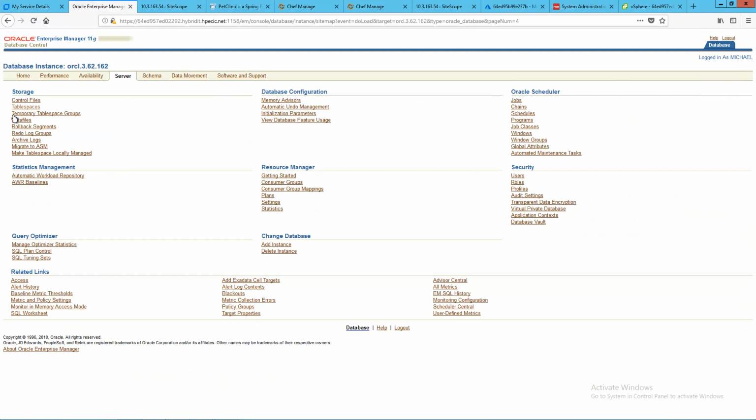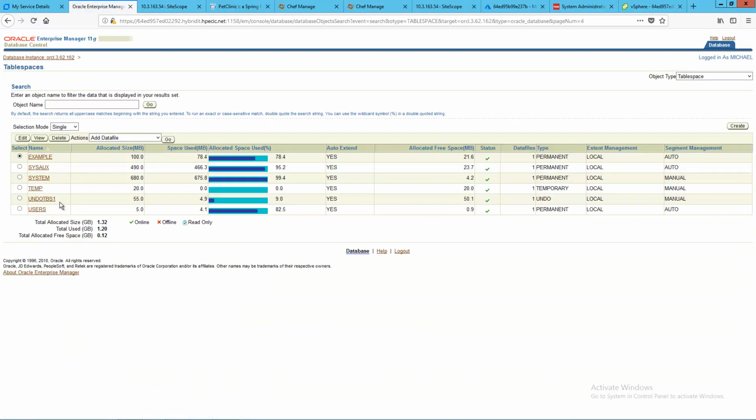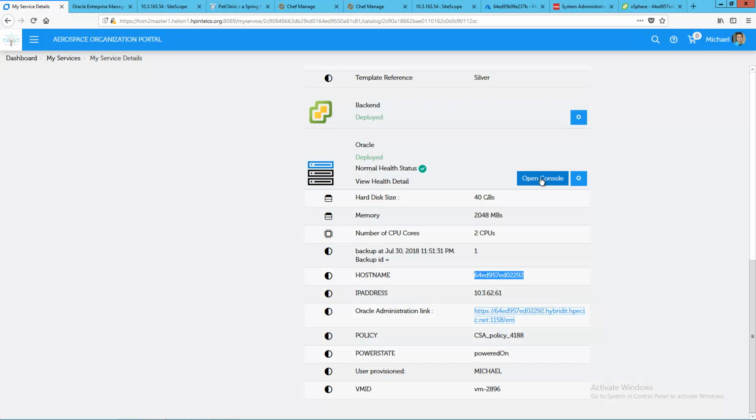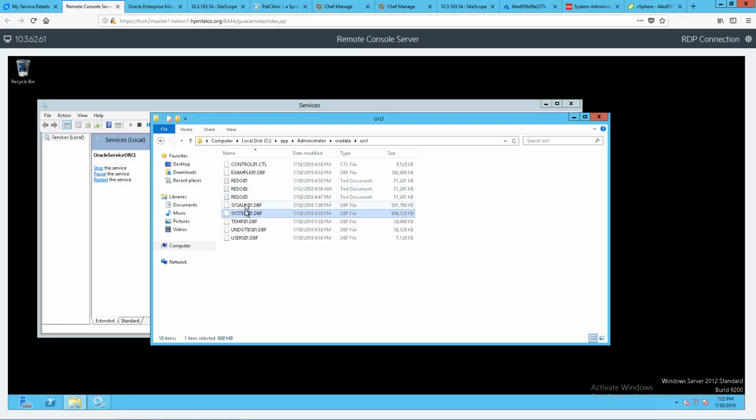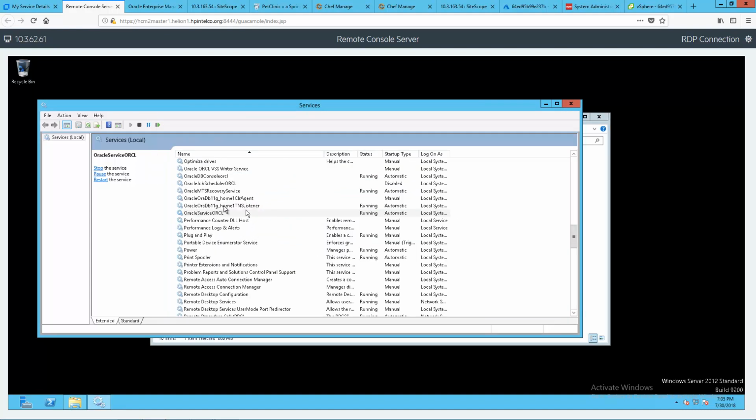If I go to my server tablespace, I will be able to see all the tablespaces for this DB. We can see the system tablespace with the current size of the VM, 680. I can also open the console, which is completely native inside HCM, if I want, for example, to access the server as an end user. On the fly, the password could be generated and sent to the end user, and I will be able to access exactly the same tablespaces, like the system tablespace, and see all my Oracle service up and running.